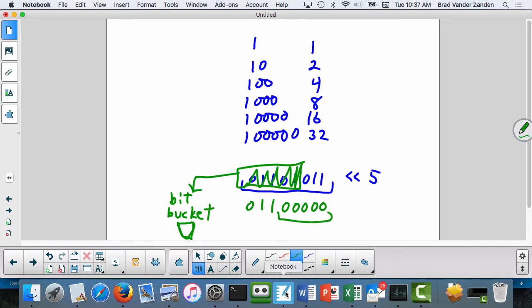So the 5 high order bits get shifted into the bit bucket. They're gone. They're in the trash. You might as well call it the bit trash. So they're thrown out. Okay, but I always liked it. When it was first introduced to me, it was introduced as the bit bucket. And I always liked the term, so I call it the bit bucket.